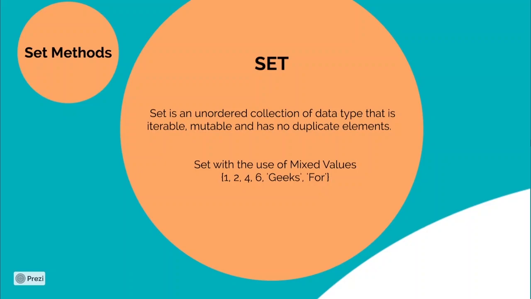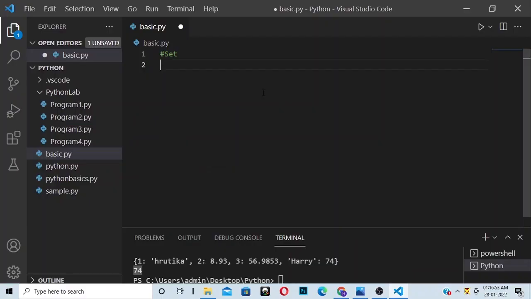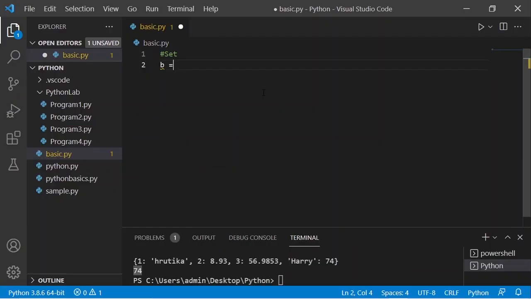Let's see what are the properties of set. Sets are unordered, sets are unindexed, there is no way to change the items in these sets, and sets cannot contain duplicate values. Now we will see how to create an empty set.